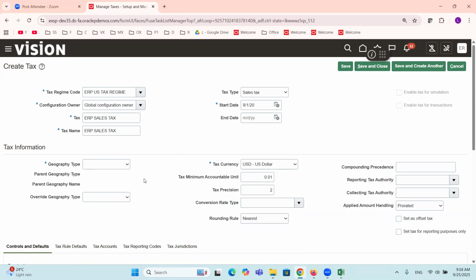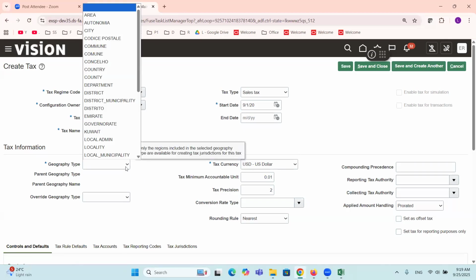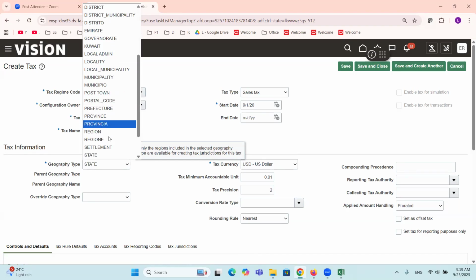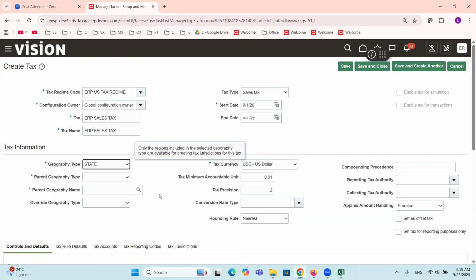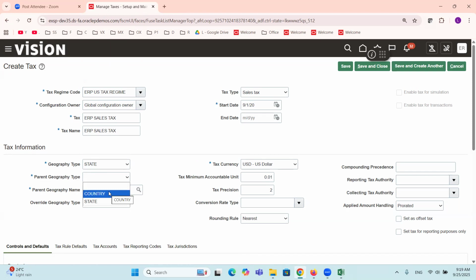Now, the geography type. Within this US tax regime, the sales tax, at what level do you want to calculate it? That you can specify. Say we want to calculate at state level. Select state. If the geography type is state, what is the parent geography type? For state, the parent is country. Select country and provide the country name as the parent geography name.